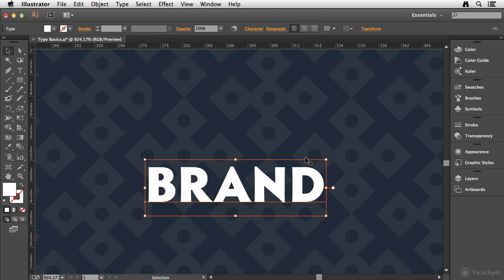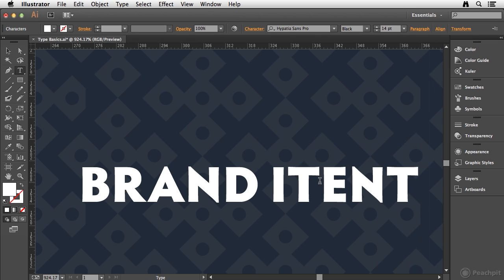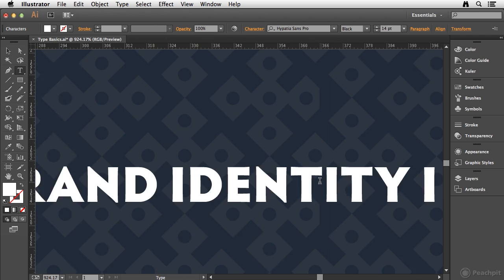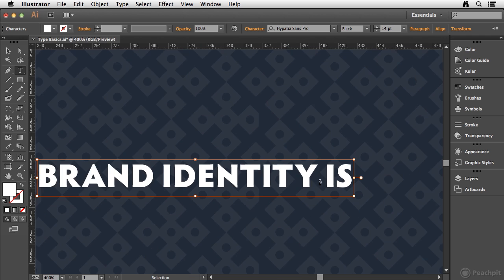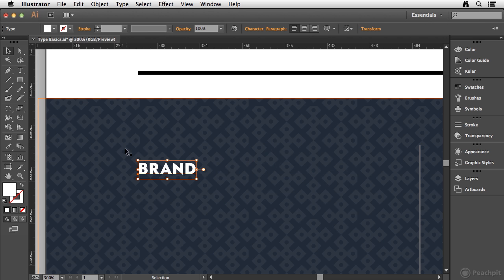Well, what it means is that if I were to double click in here to get my type cursor in there again, and I add some text, you'll notice that as I continue typing, it's just going to continue creating text in one long continuous line. Now, the other difference is that if I undo the typing of that text, I'm going to switch over to my selection tool.